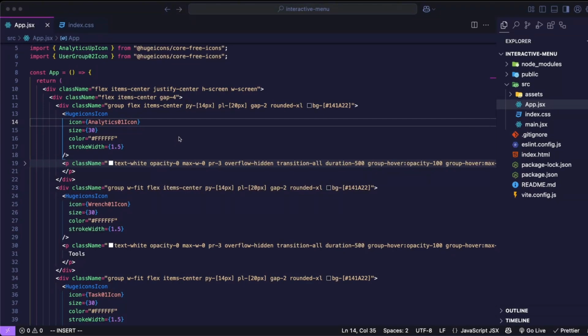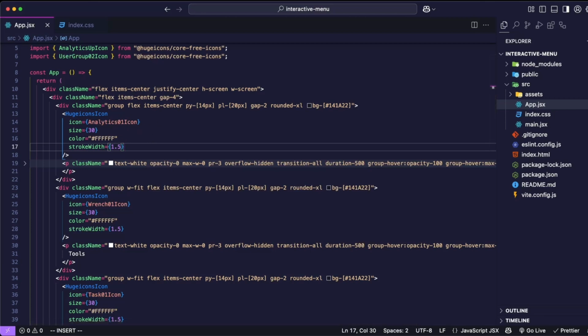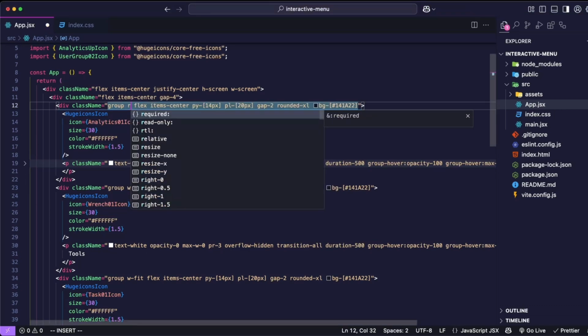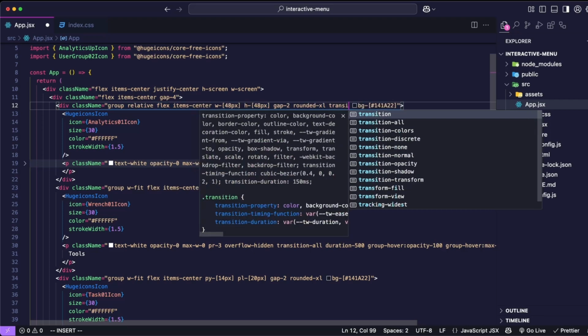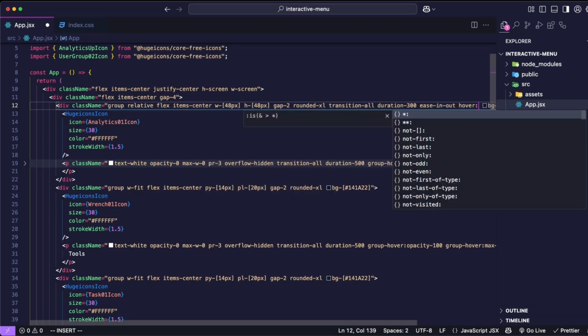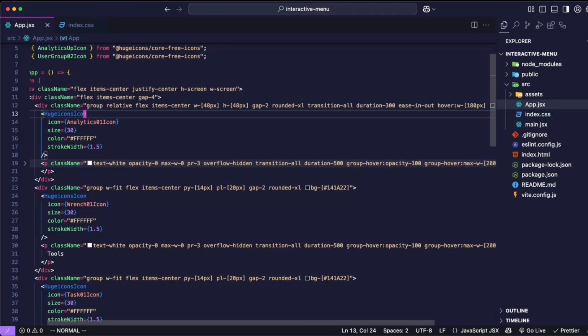Okay, so in order to make the animation smoother, we need to add some hover effects on the container itself. So this is our main container, which is containing the icon and the text. So we'll add some hover effects on the main container as well. So let's make the main container relative, because we'll be using position absolute on the text, and we'll remove the padding and add a fixed height and width. We'll do transition all, we'll add a duration, and we'll do hover width, we'll add a fixed width. Yeah, so the other icons won't move. Yeah, that's for the container.